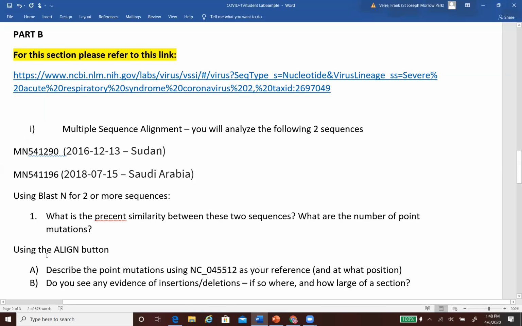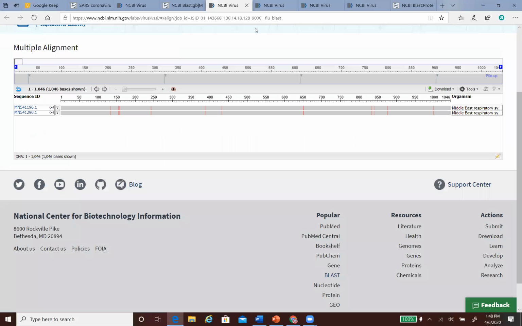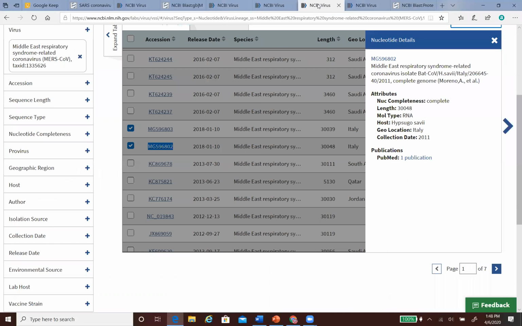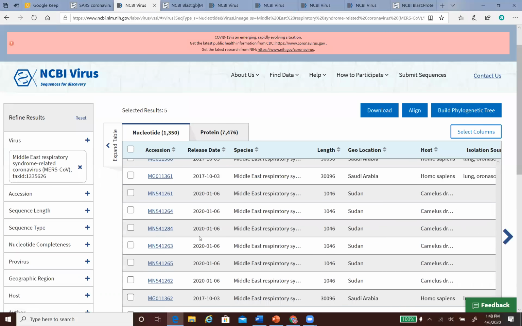So here I have a sequence called MN541290. It's a sequence taken from Sudan in 2016, and there's another one from Saudi Arabia taken in 2018, okay? Now, I already have this done for you. Let me see where it is. Should have these already lined up with this one. Yes, okay. So what we're going to use in this case is this part of NCBI.